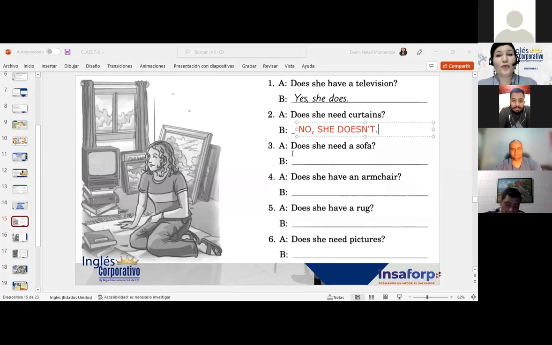Does she need a sofa? Yes, she does, because she is on the floor, right? Does she need an armchair? Yes, she does.